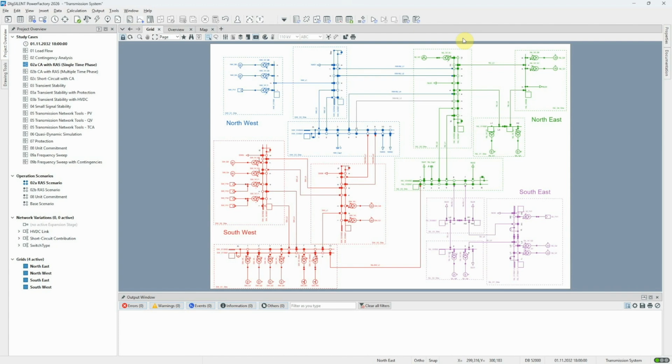In this video, the concept of Remedial Action Schemes, or RAS, is introduced. Study case O2A should be activated. Remedial Action Schemes are objects that are stored in the operational library. Let's look at an example.